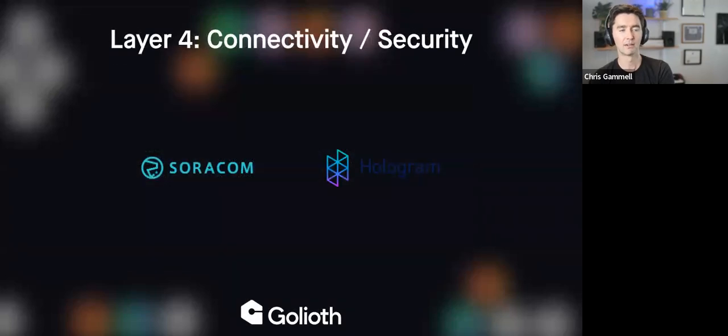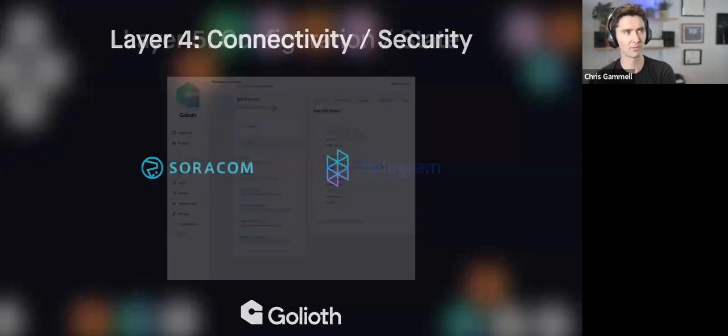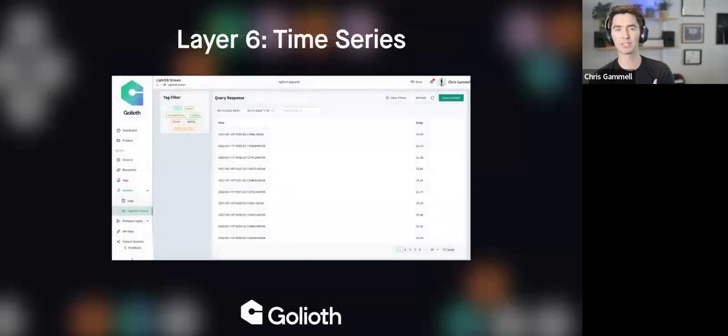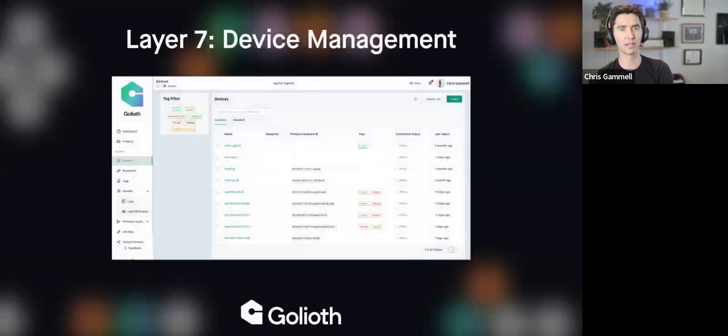For cellular devices, I'm usually choosing things like Hologram because I used to work there, and Soracom because I know the folks there, but basically any SIM provider would work. On configuration and state, we have LightDB State. On the time series stuff, we have LightDB Stream. These are all built into the Golioth platform.